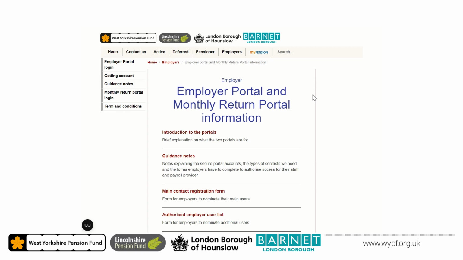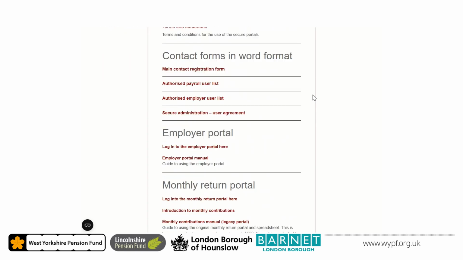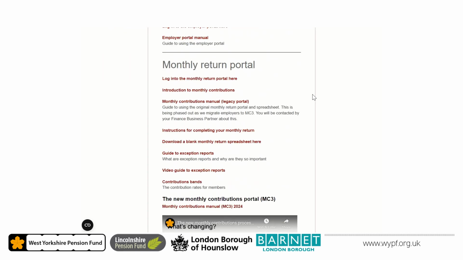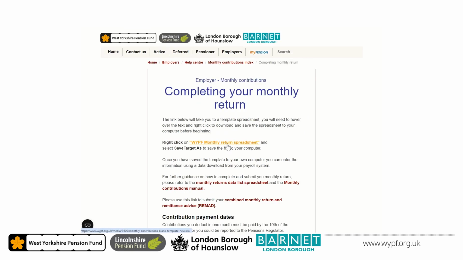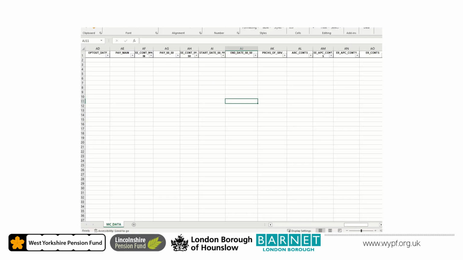From here, you need to scroll down to where it says Monthly Return Portal, and then select Download a blank monthly return spreadsheet here. From this page, you can then select the monthly return spreadsheet. You will then be able to download a new version of the spreadsheet.